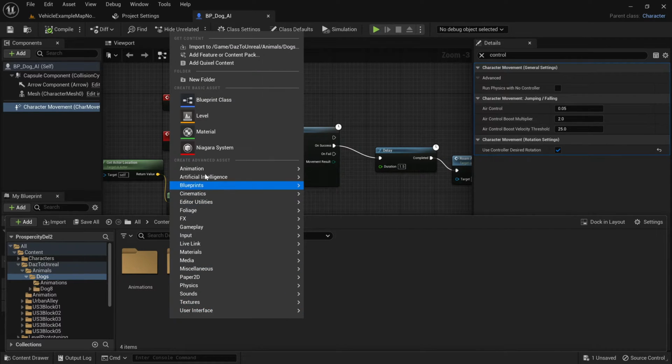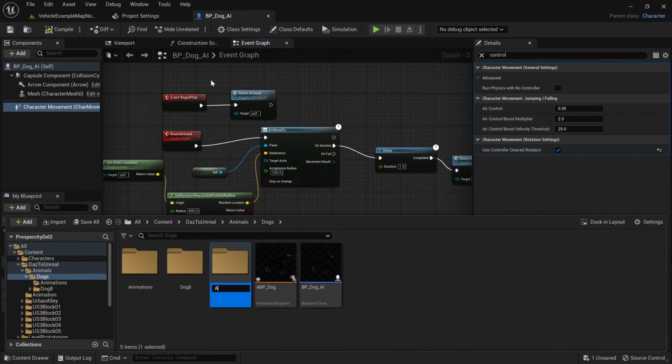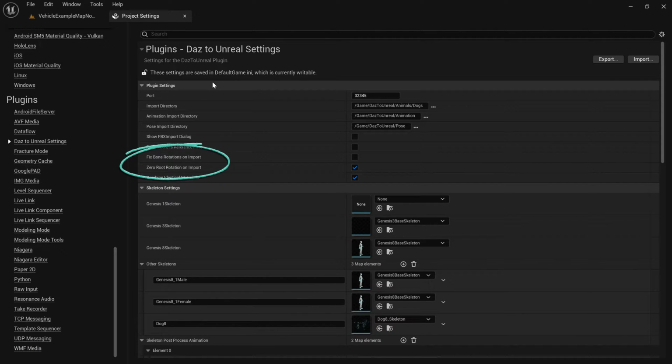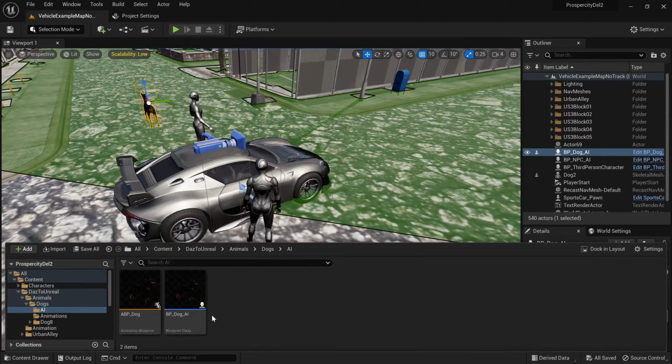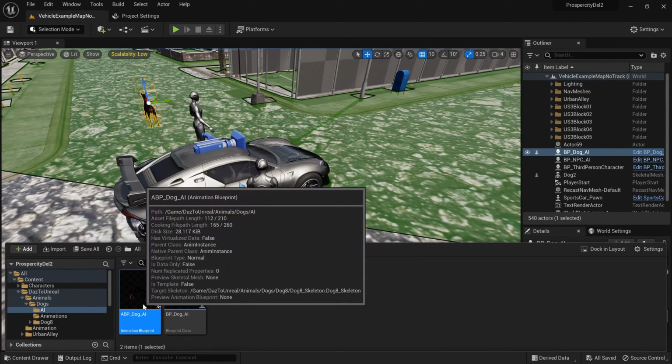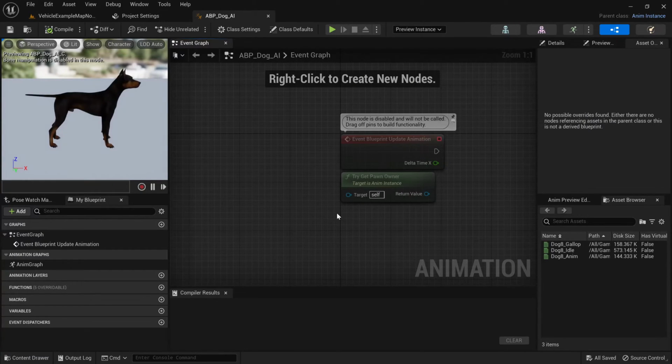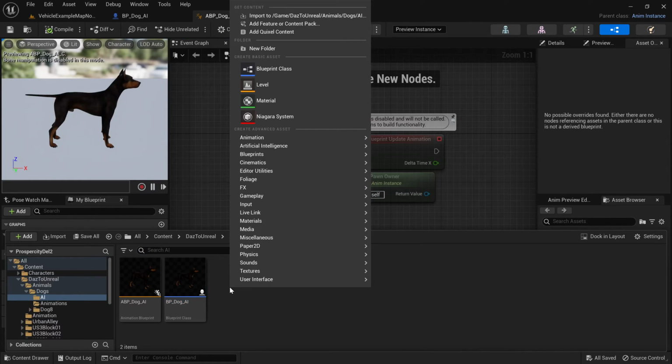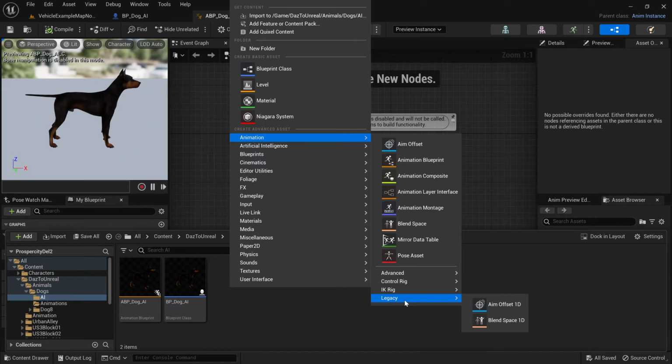We're gonna create an AI folder. We already have the AI animations, so we're gonna import that. We can call it AI folder or NPC. It depends on your naming convention. Always remember to tick the fix root bone rotation import. That's important. Yeah, we're gonna do some tidying. Now we're gonna open the animation blueprint. Now we're gonna select animation, legacy, and blend shape 1D.